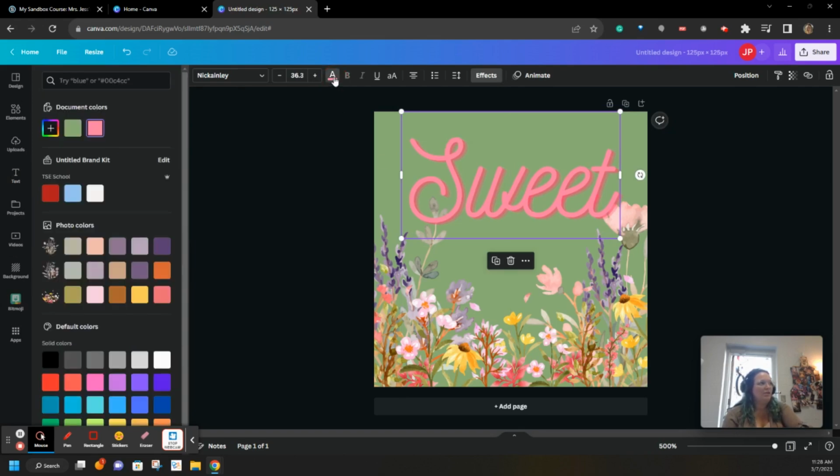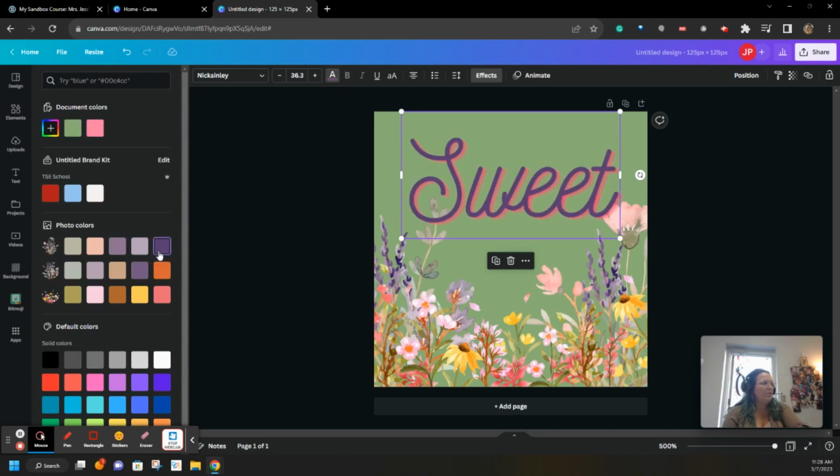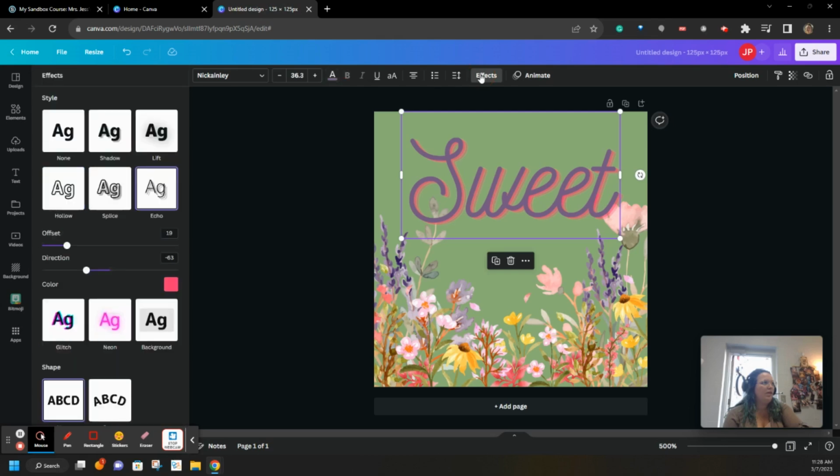If you don't like the color, just click on this little A with the color and you can change that. I think I want it to be like a purpley kind of color. I think that is a nice spring vibe. And then you'll notice that shadow is still pink. I don't really like that.